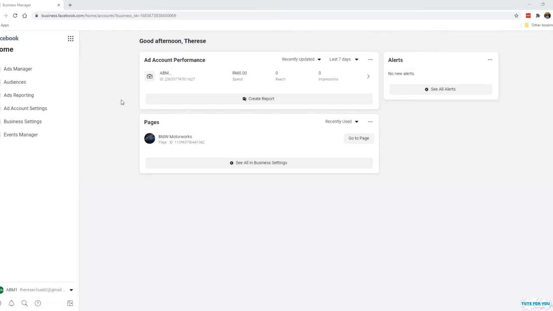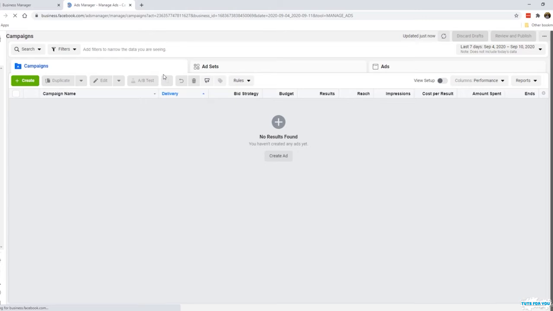So what we're going to do now is take our first look into the Ads Manager account. How do we enter the Ads Manager account? By clicking on this, or you can even click on the Ads Manager on the left here. So it all goes to the same place, all right? This is the place where you're going to create your campaigns and advertise from.